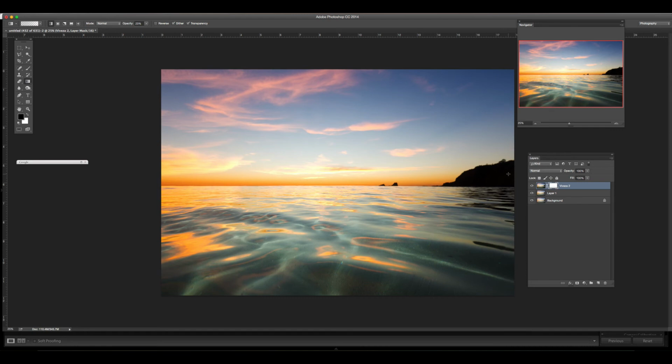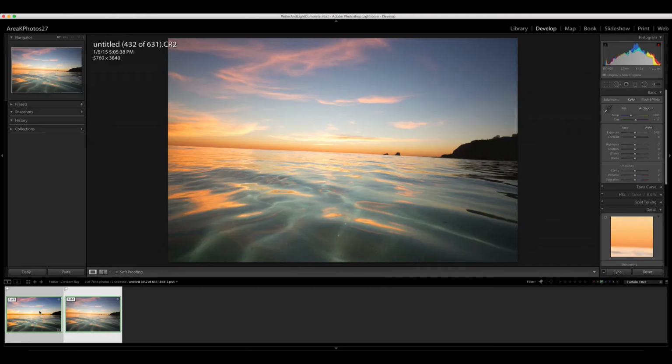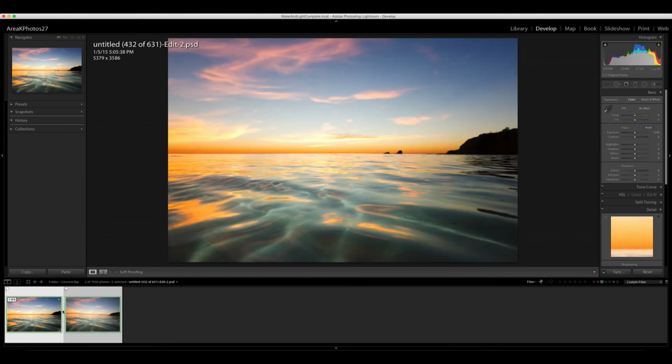Everything looks good on hold to me right now, so I'm going to go ahead and close this guy and save it, and it'll put it right back into Lightroom. I can click on the original if I want to see just how much of adjustments we've done. And it looks like the only thing I'd probably change a little bit, maybe put a little bit of vibrance on here.